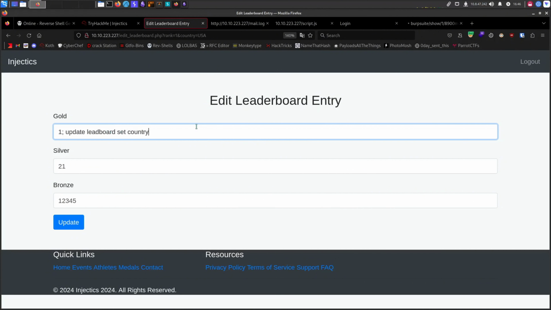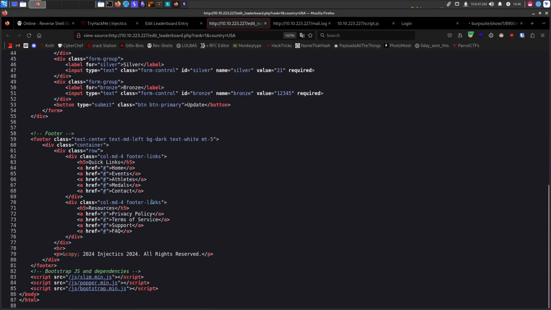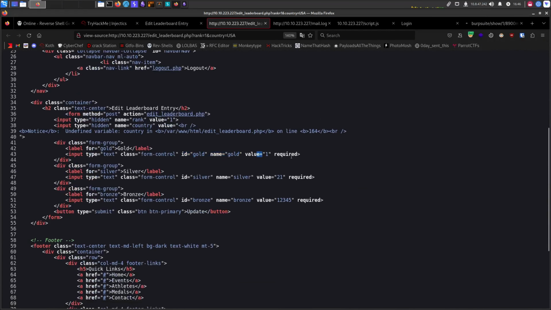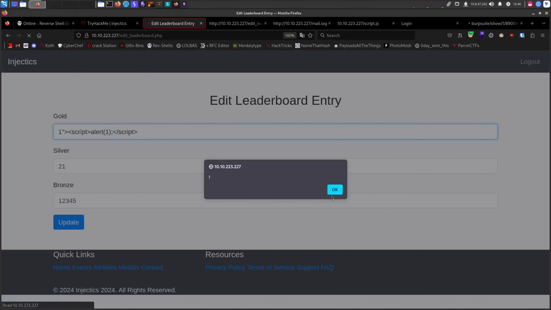And if we just take a look back at the source code here, and there we go. So the rank and country values are hidden here, but I don't know why. I don't understand why they put it here. Otherwise we just got the same input, and we can probably just take an example like script alert one script. You know there is XSS here.